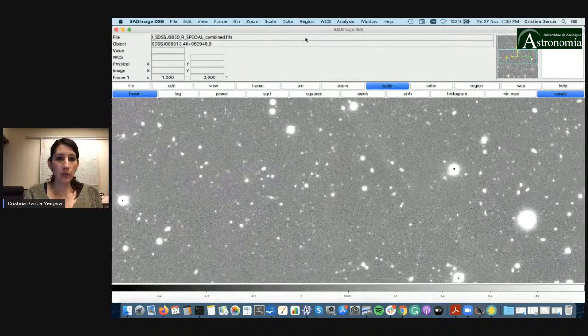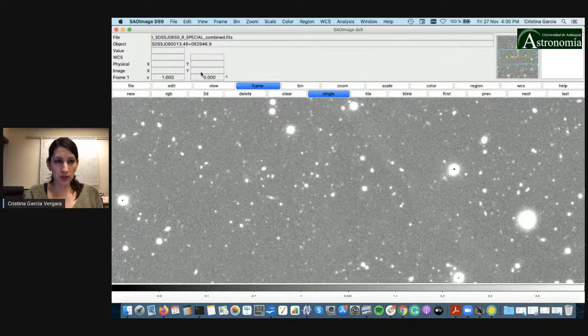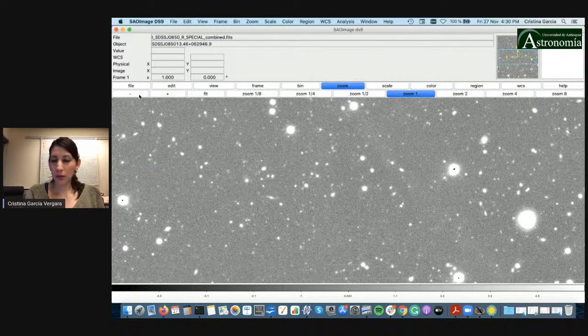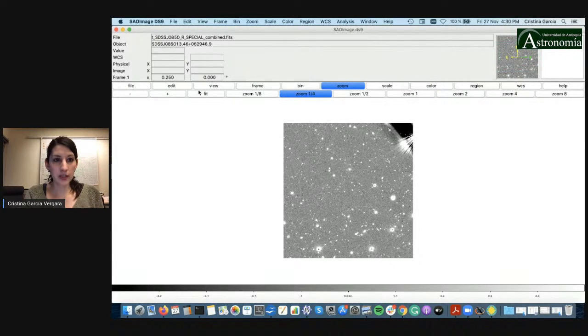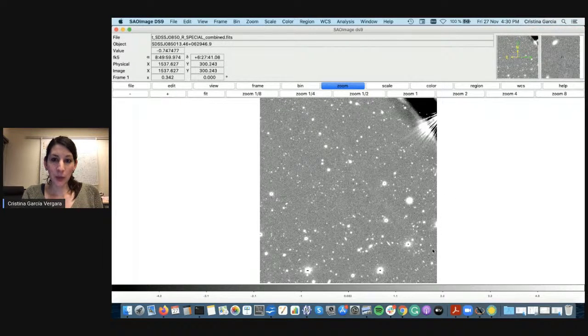Here I'm using DS9 to open an image. I guess all of you are familiar with DS9. Otherwise, let me know in the chat, then I can provide more details. But for example, this is one of the images that we got. Our quasar is just here in the center, this bright object that you can see here. But unfortunately, we had a very, very bright star just at the edge of our image.